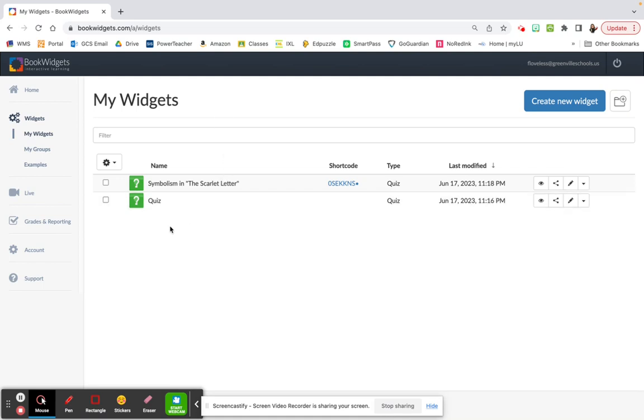I think that this application has a lot of positive attributes to it. It's a little bit of a downer that it is a paid app, but I think if you got real familiar with it, there's a lot you could do with it that it might be worth the $10 a month. And that's Book Widgets.